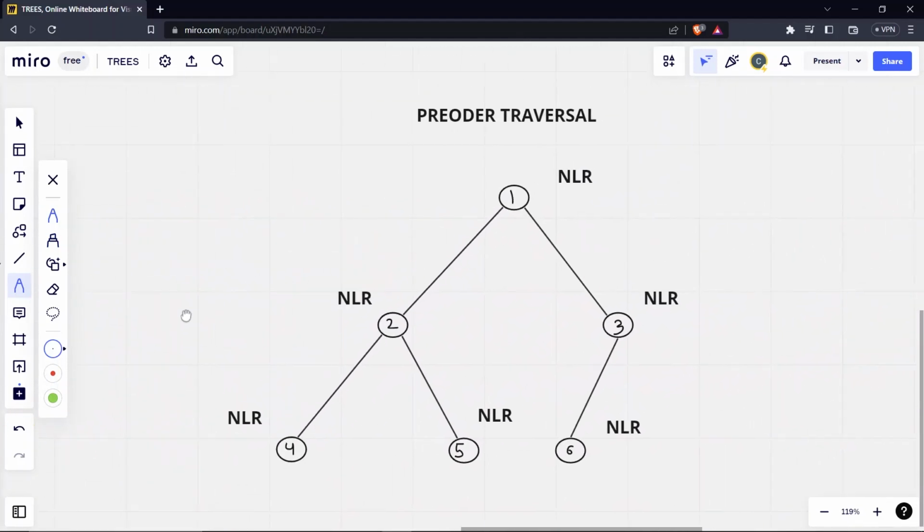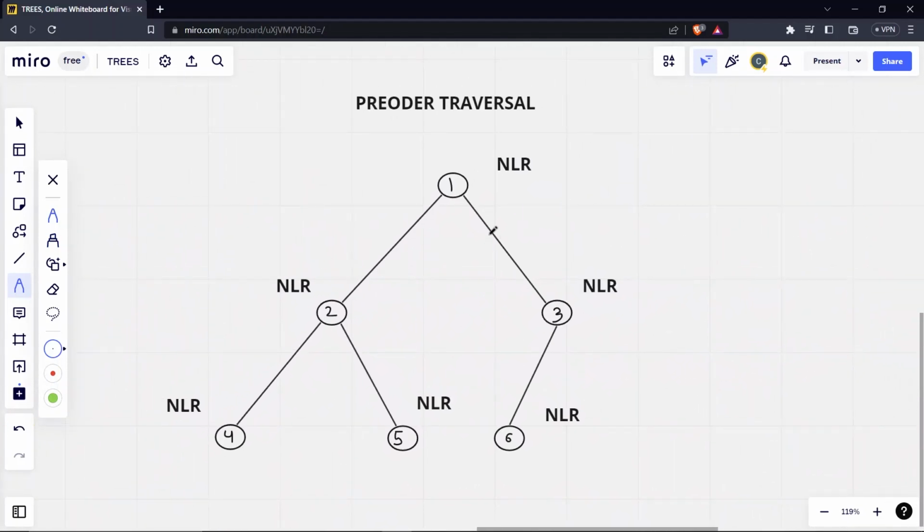Now let's move on to pre-order traversal. So what happens with pre-order traversal is we follow the NLR rule. It means we visit the node first, then we go to the left of the node, and then we come to the right side of the node. So once we are here at the root node, we come to N. Once we are here at N, then we'll print it.